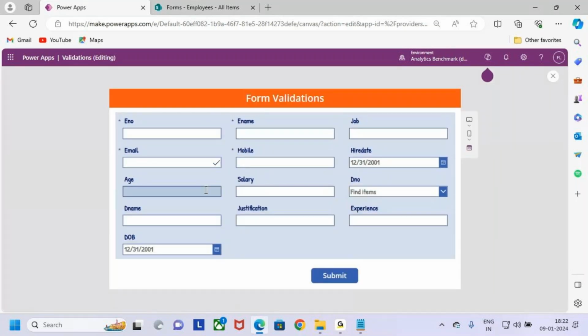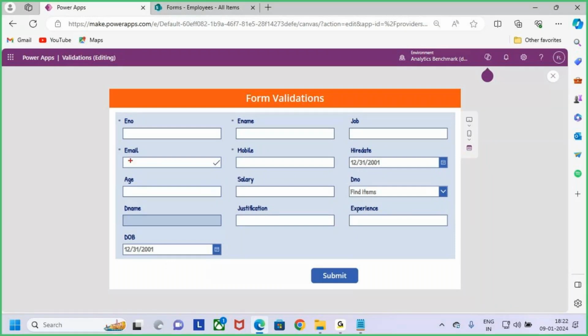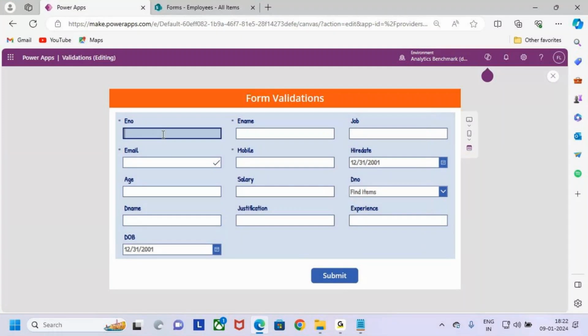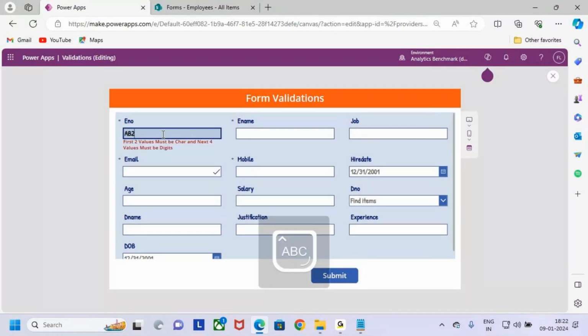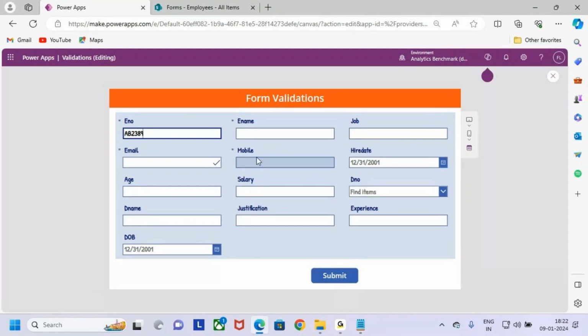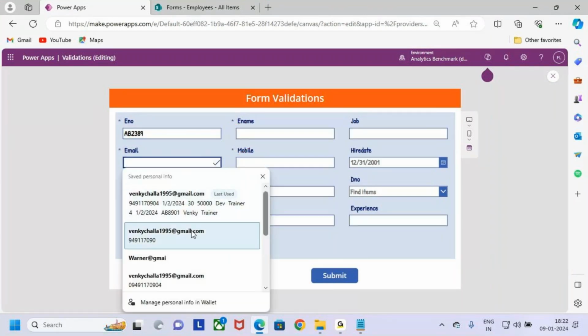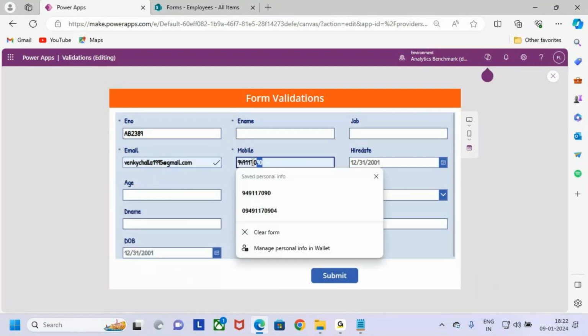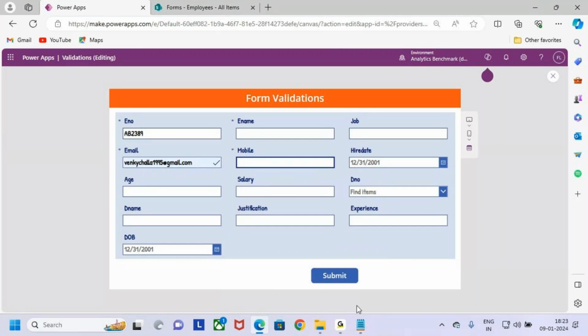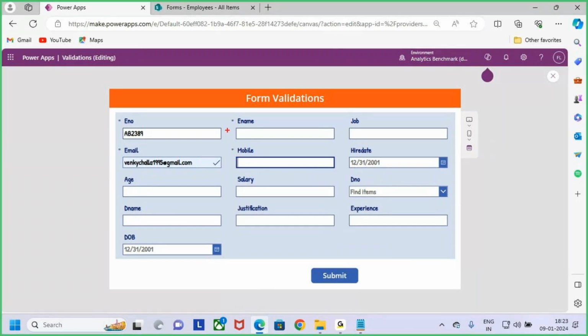Yes, now see guys, I'm going to enter some data. Let us say I'm entering the employee ID AB242378. This is the employee ID. Now I'm not entering the name and mobile. I'm keeping them blank, but these are required fields. I'm entering some random email ID. Let me remove the mobile. Now see, these two are the mandatory fields, guys. Employee name and mobile. I'm not entering the details.